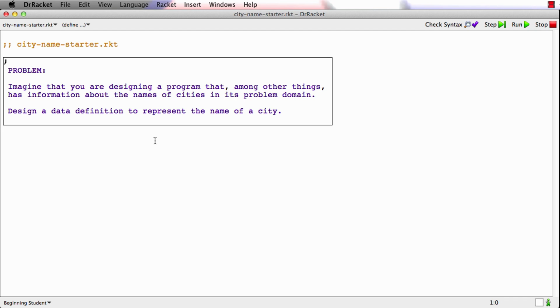And it says, imagine that I'm designing a program that, among other things, has information about the names of cities in its problem domain. Design a data definition to represent the name of a city. So the key first thing that we do when we design a data definition is to work out the form of the information we're trying to represent. And it might even be good to just write down a couple examples.